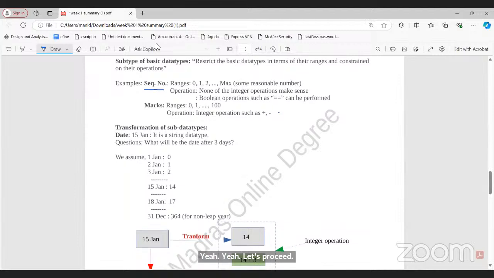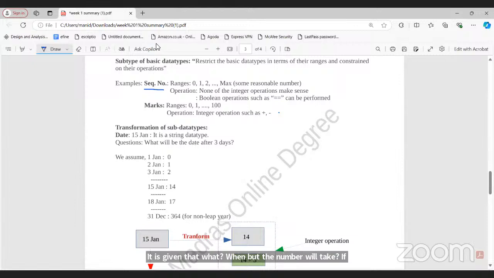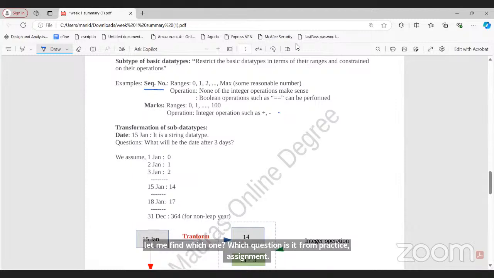Ma'am, may I ask my question right now because I have to attend the statistics class too? Yeah, go on. Ma'am, I have a question regarding the practice assignment one only, where it is given what number will be taken if 10 is greater than A and less than 15. Which question is it from practice assignment? No, I'm just giving you an example. I am not actually having access to the question.